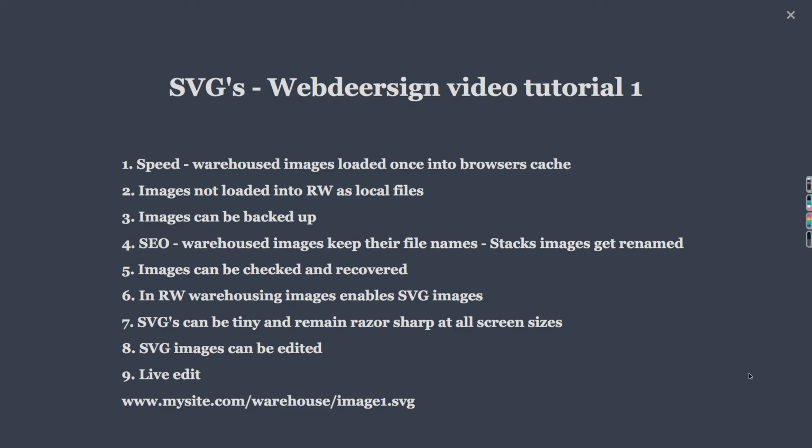The fourth point here is quite a big one. For SEO purposes, warehoused images keep the names that you give them. Whatever you call your image, it will retain that name when it's loaded up to a server. Stacks images get renamed. They lose their names and they have a random meaningless name. So that's quite an important one.